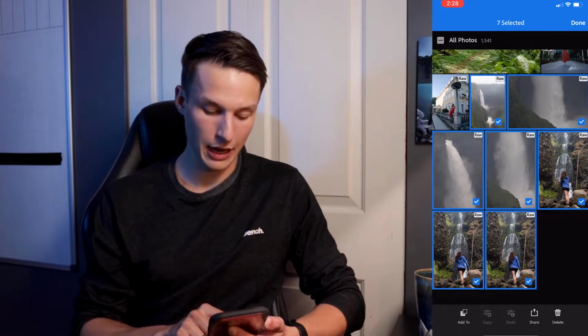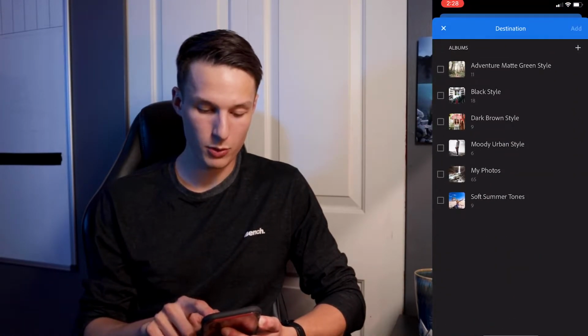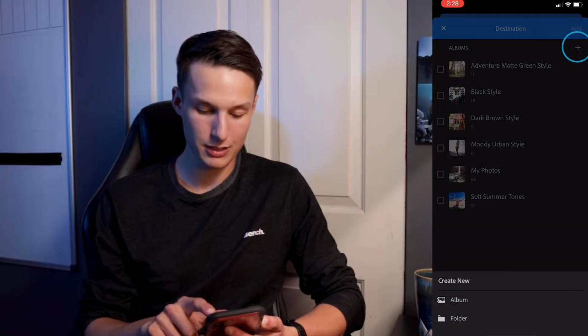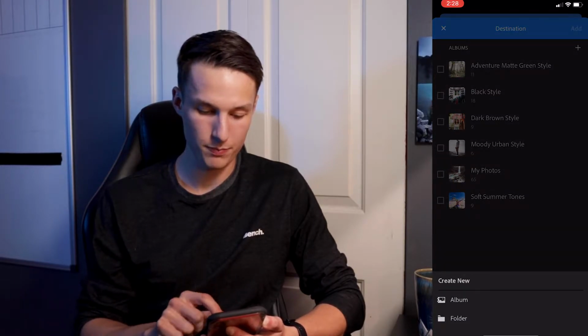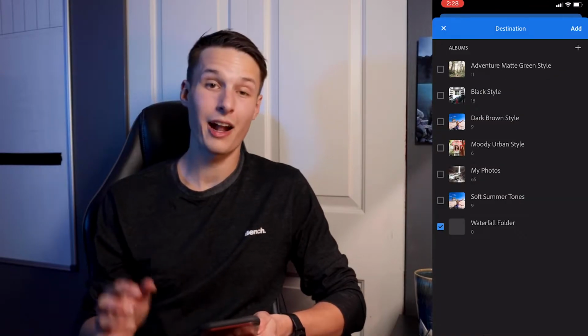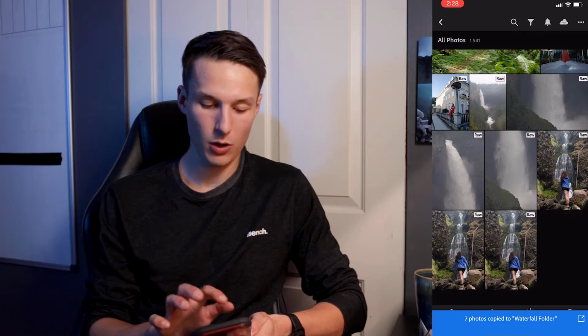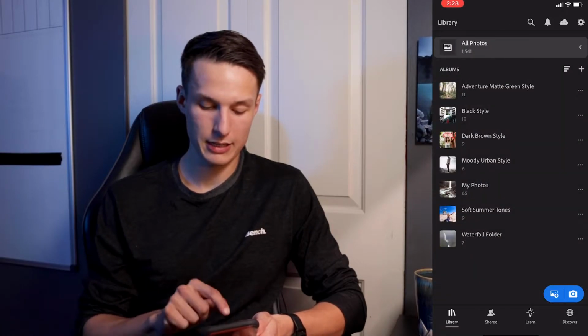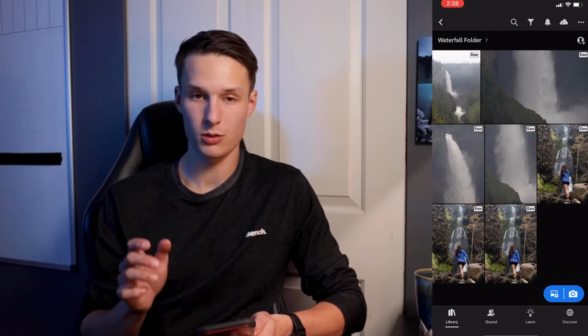Then we can press on the Add To option, and we can create a new album by pressing the plus icon and then the album option. I'll call this Waterfall folder and click OK. With that album selected, I'll press Add, and now all of our images are going to be inside of that single album called Waterfall folder.